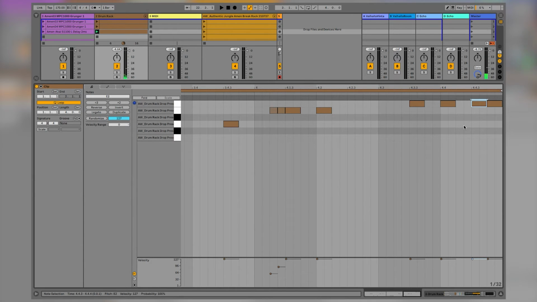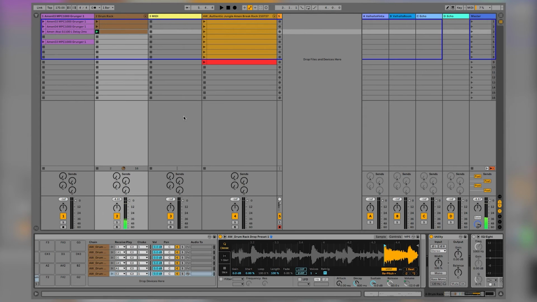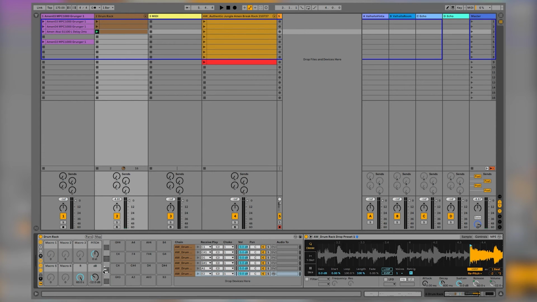Might try triplet here, Command 3. Okay, so we've got some really interesting stuff going on there already.